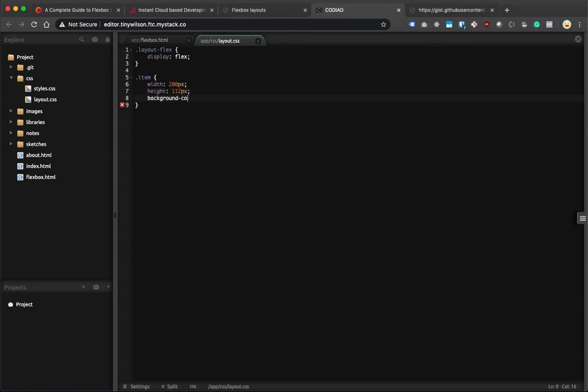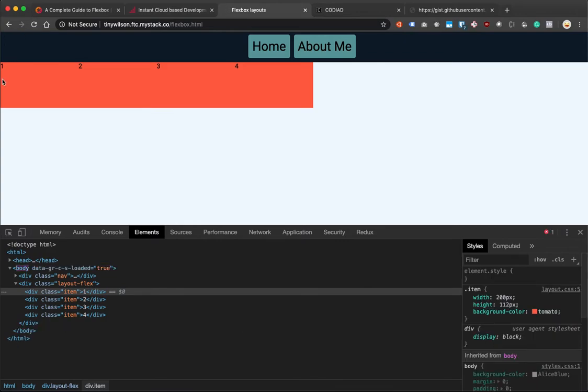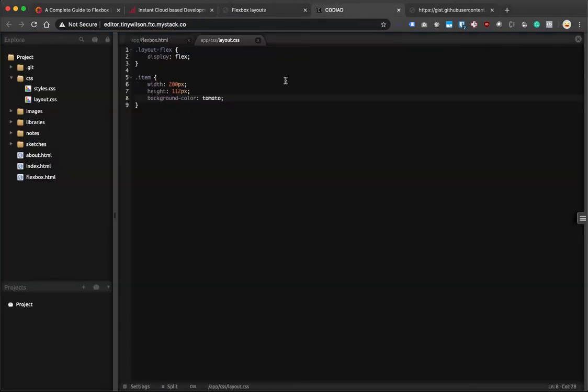So we're going to use the background color property. And we're going to give it a background color of, say, tomato. I've been liking that tomato lately. Now if we refresh this, you'll see that each one of these has a background color of tomato. Awesome. And we have that nice width and height going on. All right, so we're coming along here.